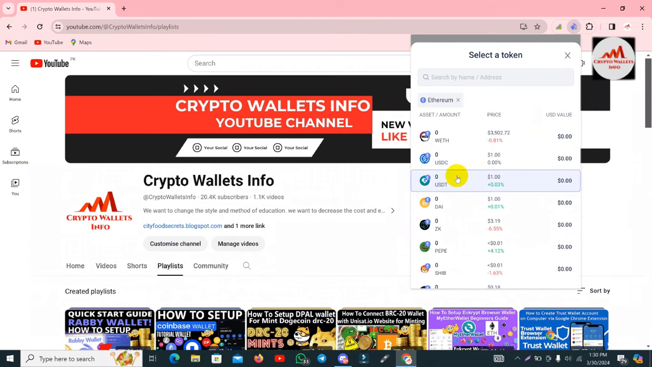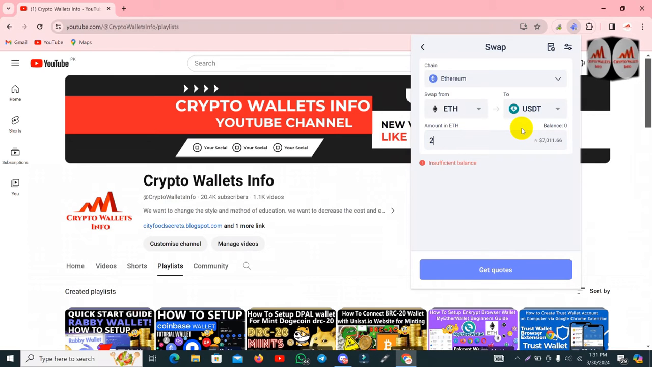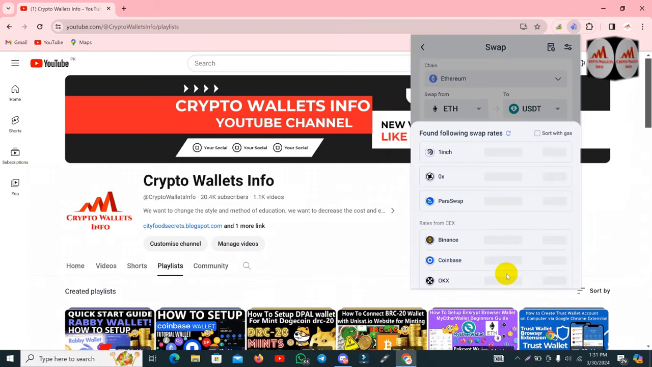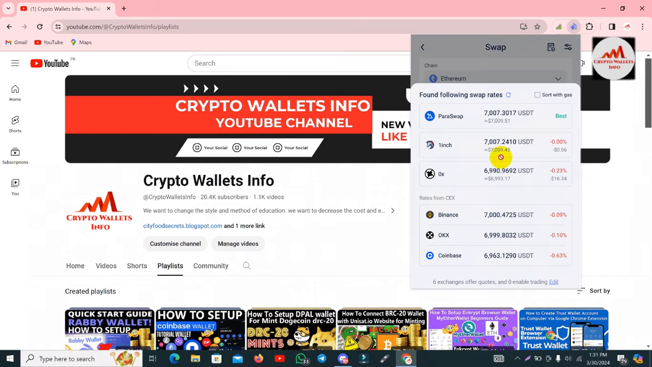All coins like USDT, DAI, ZK, Pepe, SHIB, all big names are available here. If you don't see it here, simply search for your coin. For example, I'm going to type USDT. So you can see USDT is shown here. Simply click on it, and if you pay 2 Ethereum, you will get almost 7,000 plus USDT in your wallet. After that, just click on get a quote, and you can see all the DEX applications will be shown available here.